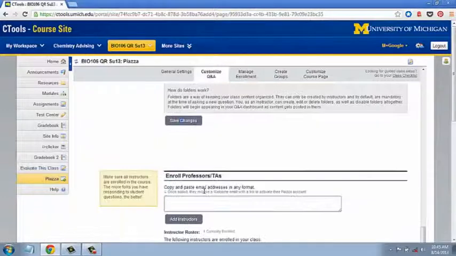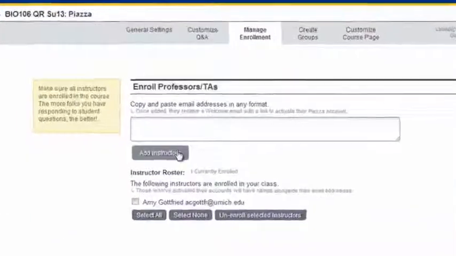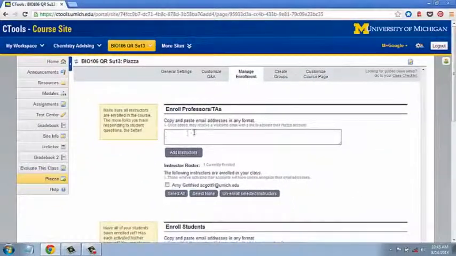If we go down here to the next set of material, the Manage Enrollment section, that's where you can enroll other instructors or TAs or GSIs. And I will usually add instructors. And so you have to enter their email address here in this box. So you would do that, and they'll add the other instructors. Those instructors, GSIs, or other faculty, will receive an email notifying that they've been enrolled in the course.